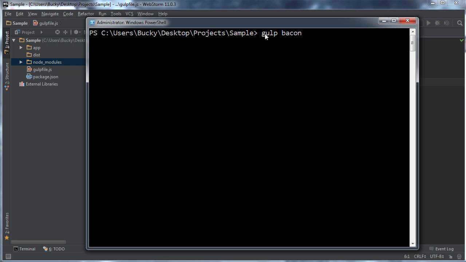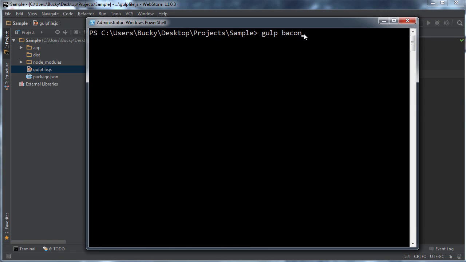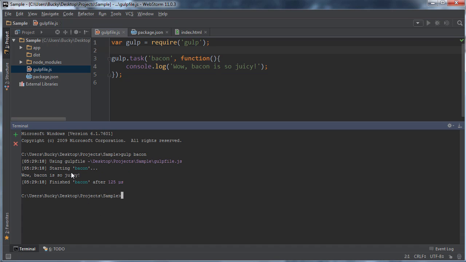We use the keyword gulp first because whenever you use it, it's going to look through whatever directory you're in for a file called gulpfile.js. That's why I said in the last video it's very important to name it gulpfile.js, because if you name it something else, it's going to say, you don't have any instructions for me. Once it finds that file, it says, okay, what next? Bacon. So it looks through the file for a task called bacon. What bacon says is just print something out on the screen, in this case, bacon is so juicy. So that's why it printed this right there.